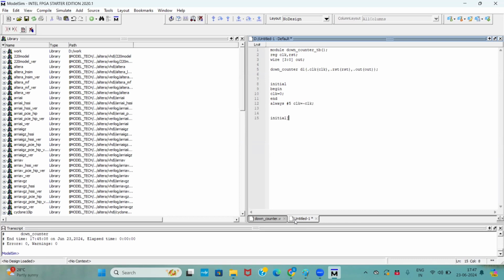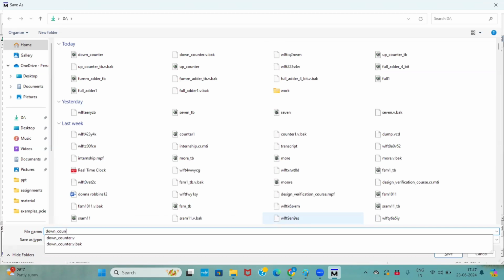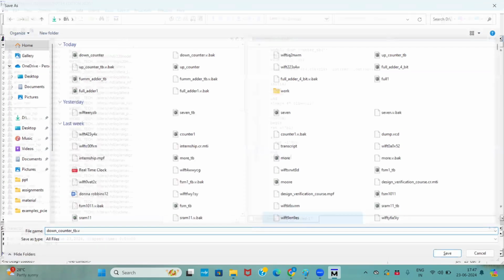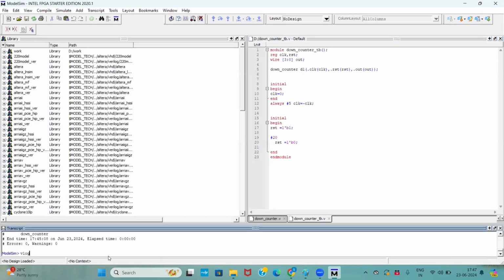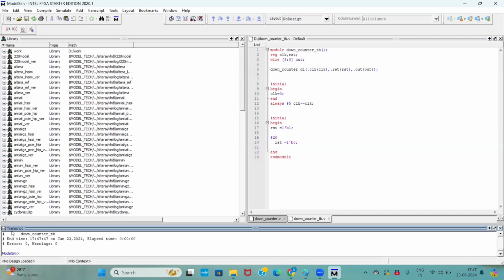Now we have to give the inputs. The input here is nothing but the reset condition. If it is 1, our circuit won't work. After a delay of 20, we make our reset equal to 0. At that time, our circuit will work. Okay, and end module. I am saving my file as down_counter_tb.v. Here in the command, I'm giving that name, down_counter_tb. Right, if you see here, my testbench is successfully compiled.